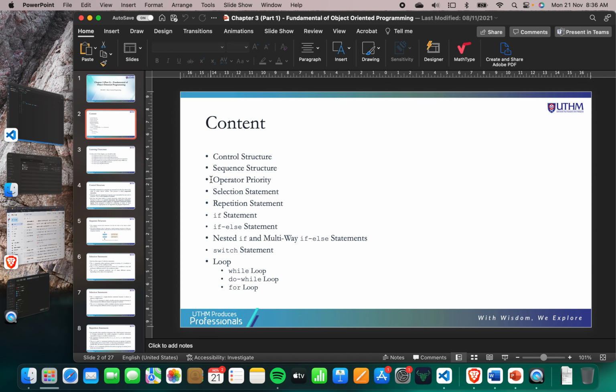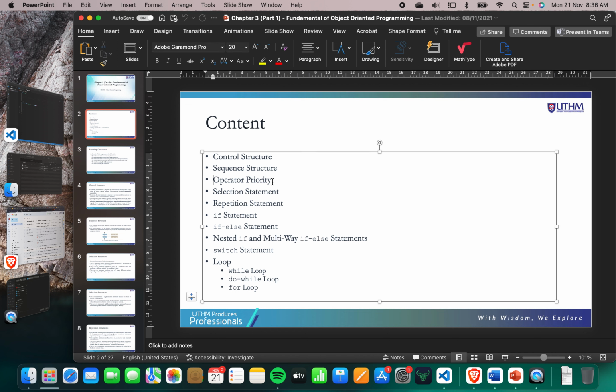So in this chapter we will learn about control structure, sequence structure, operator priority, and selection statement. Operator priority has been covered in the previous chapter, so we will continue with selection statement and repetition statements. Basically, selection statements are the if else clause and switch case, while the repetition statements are while, do while and for statements. So we will cover those.